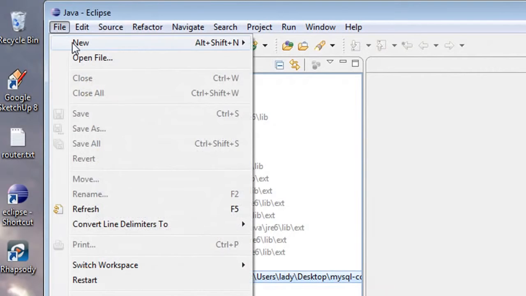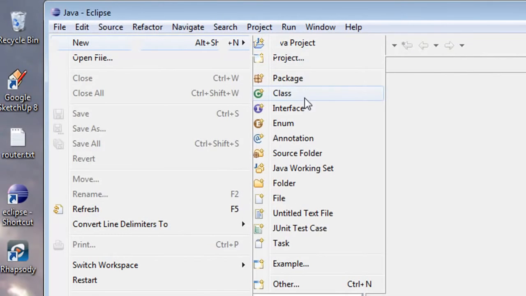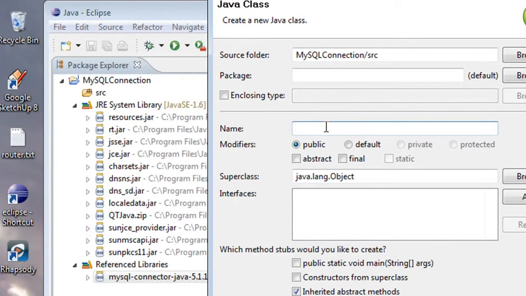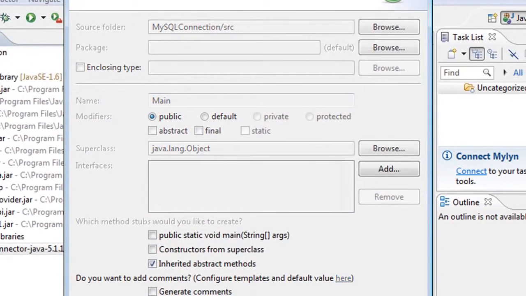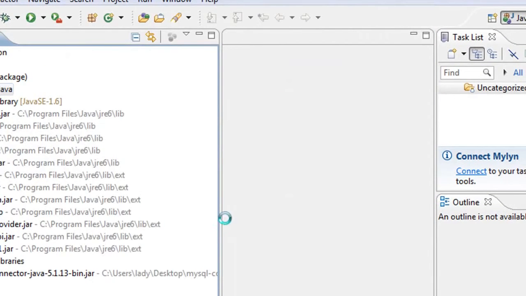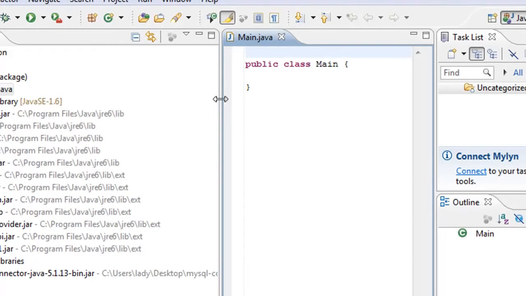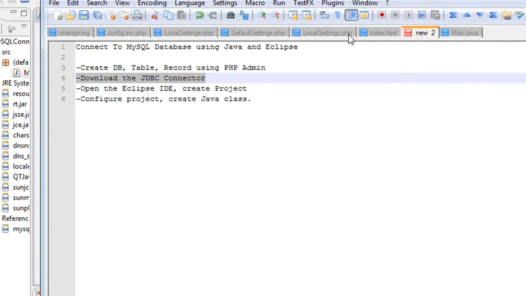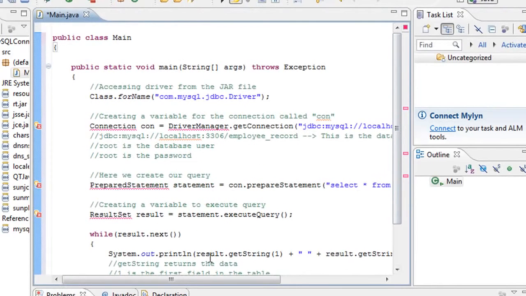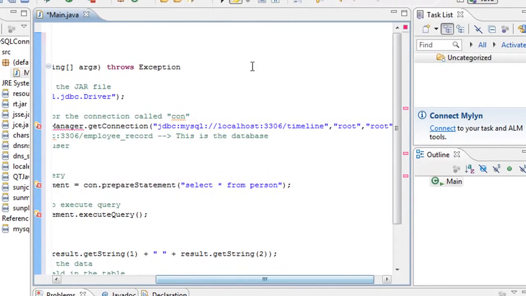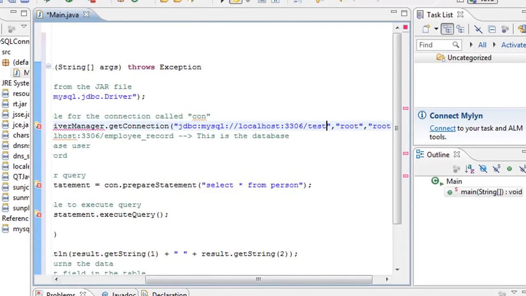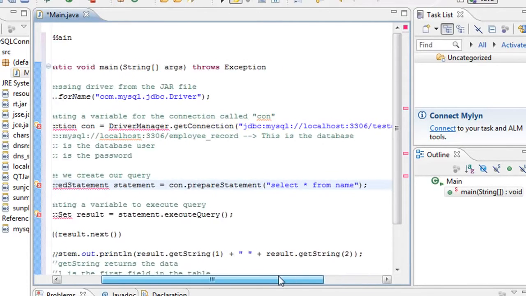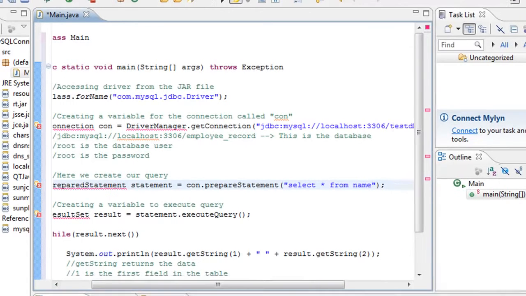Alright, next thing I'm going to do is go File, New. I'm going to say Class. I'm going to call this Main. And I am going to copy and paste some stuff I've already got. First thing that you're going to do, let me get rid of this. I'm going to say test DB. There we go. Select all from name. And now we should be good. Let me expand this so you can see what's going on.